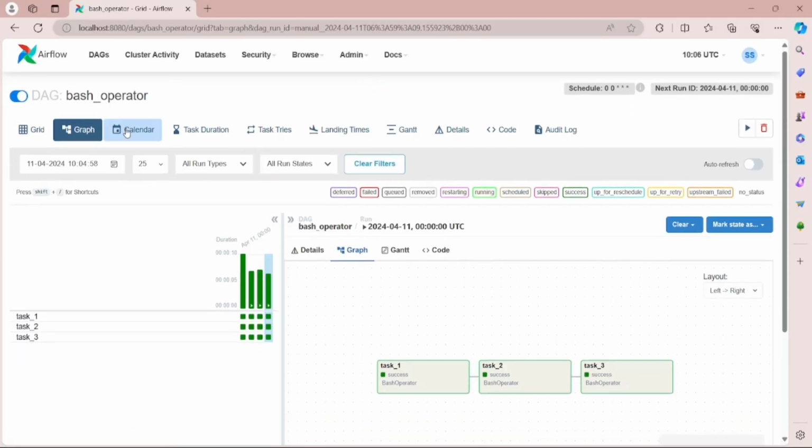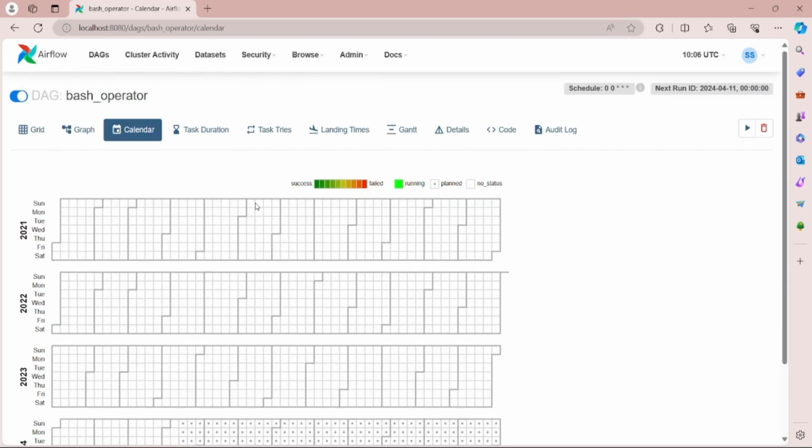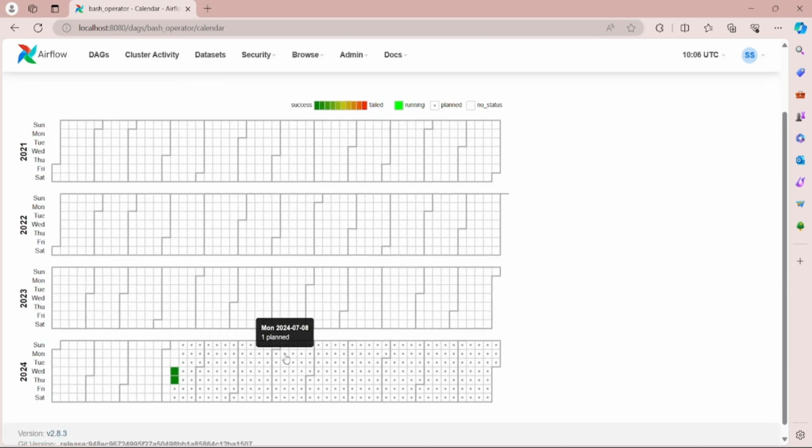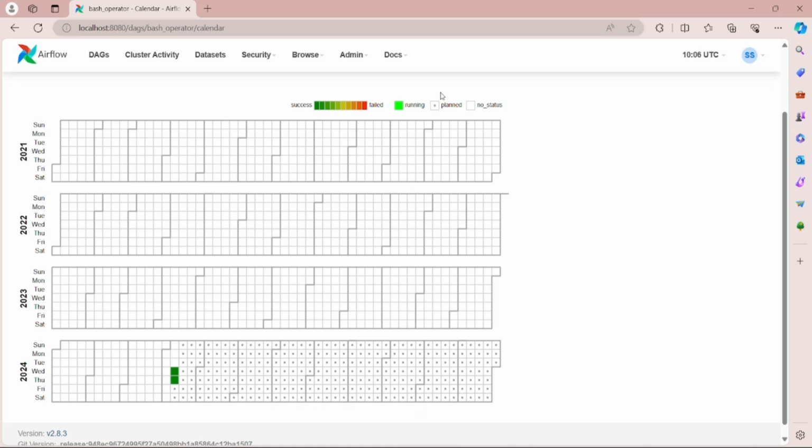So on top, if we click on this calendar view, it provides the comprehensive view when the DAG actually ran. So if we see, if there is nothing, this means there is no status. If it is having a dot, this means it is planned to run on the next end dates. Then comes the color coding.